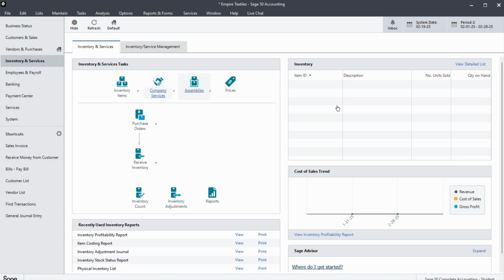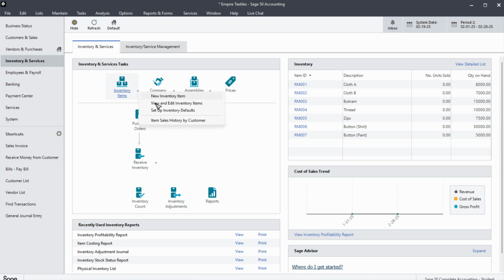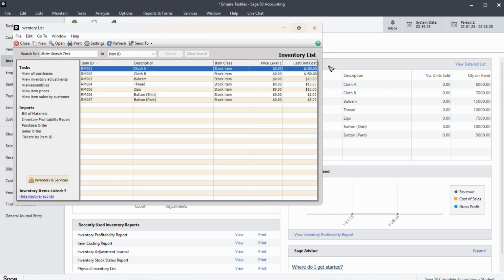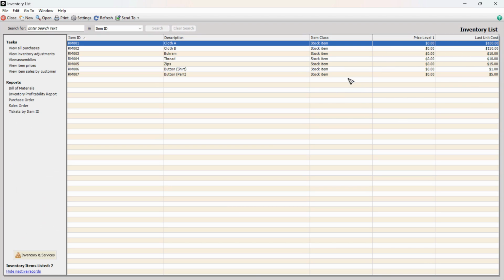If we go to the inventory and services, first time you will see a get started screen. You can close out of here and then you should see this window. But right now we don't have the inventory showing up right here. So click on refresh from the top and then it should show up like this. And even if you want to check all the inventory from inside, go to inventory items, view and edit inventory items, go in here, and here you should see all the inventory details.